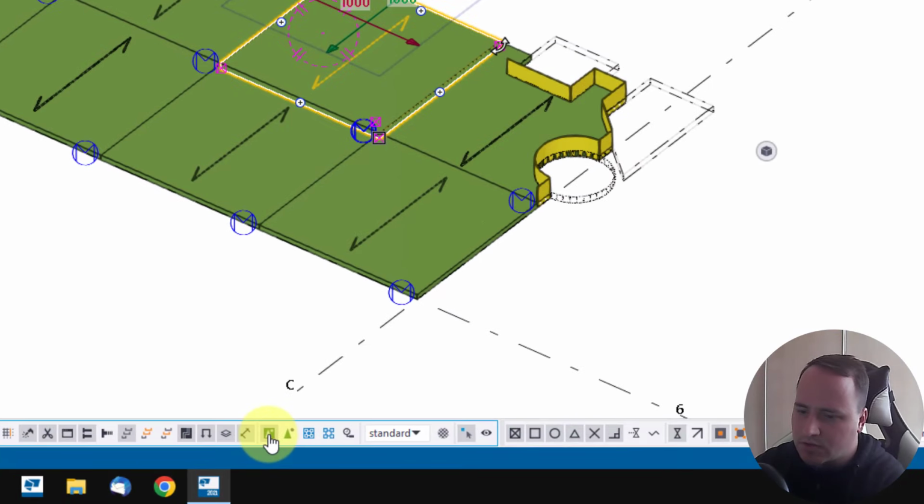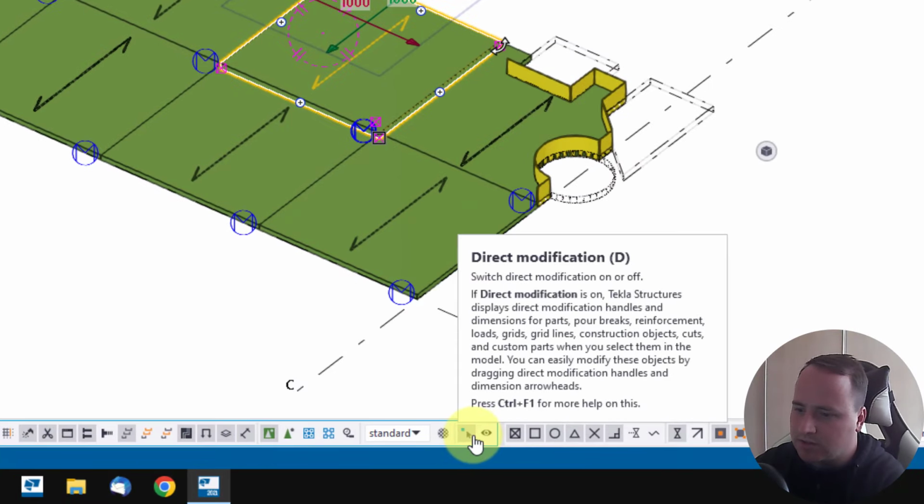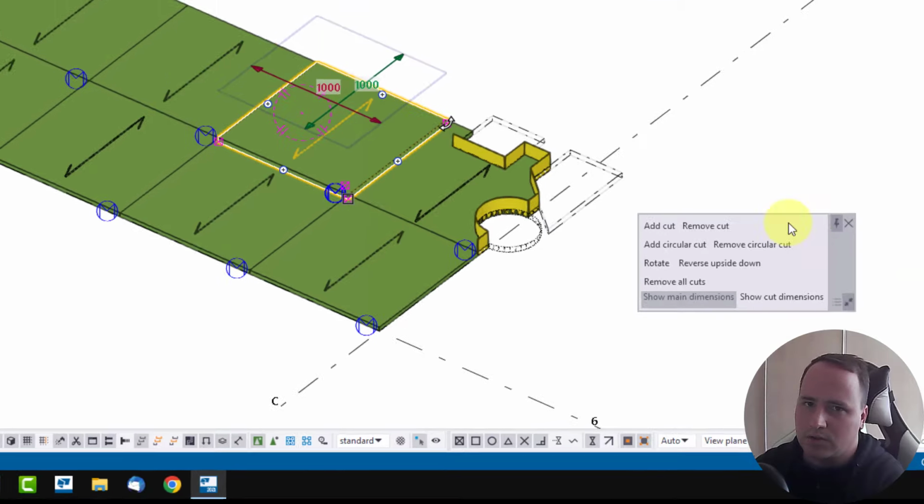Remember to have selection of components and direct modification and contextual toolbar.